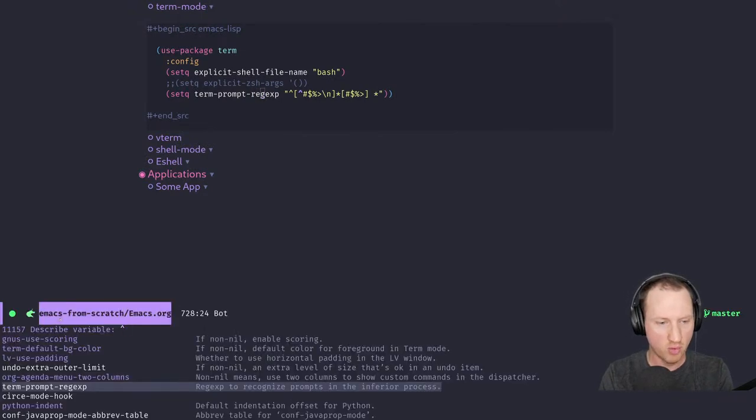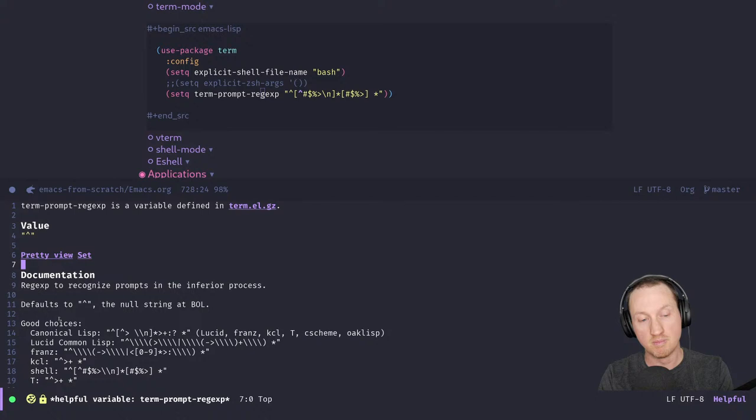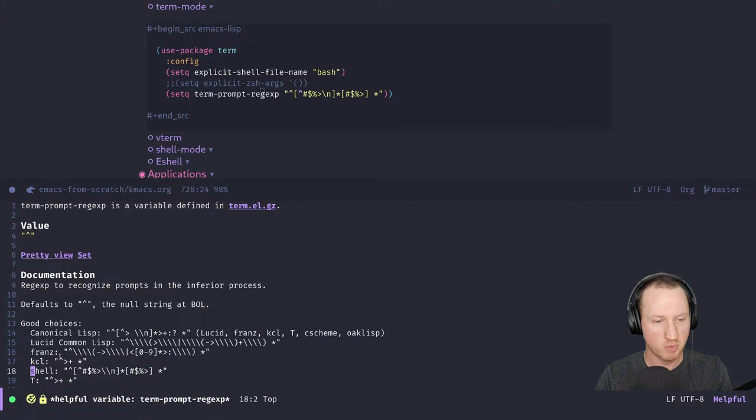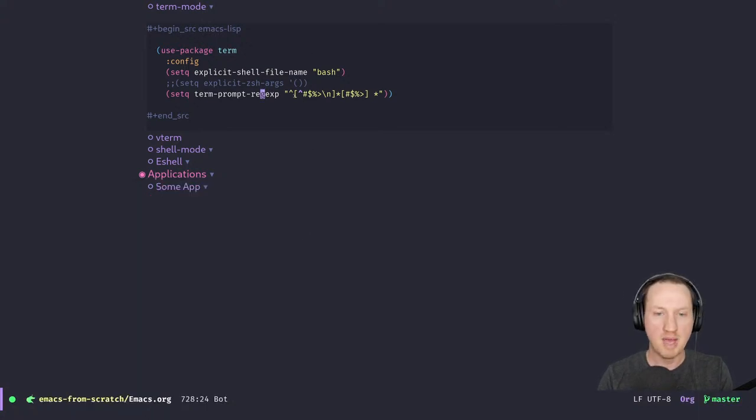If you saw before in the documentation for this variable, there is a set of suggestions for what you might want to use. The suggestion for typical shell modes is this regular expression, which I've basically copied here. I didn't come up with this myself. Basically this regular expression is looking for any typical default bash prompt. It will look for any kind of path before, and then also a dollar sign at the end of the string and then a space.